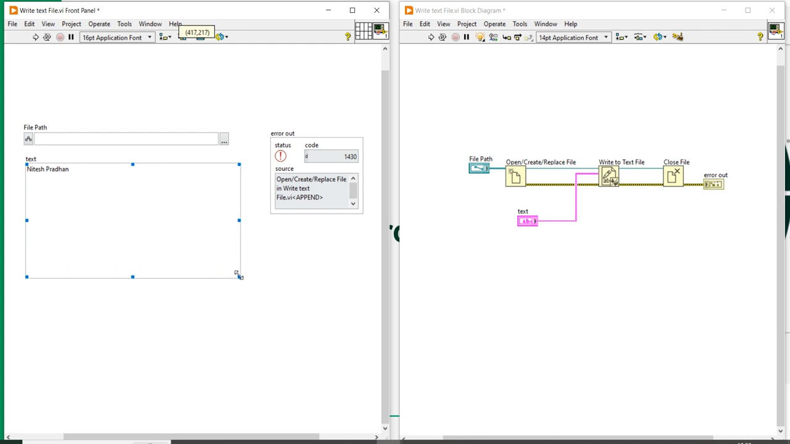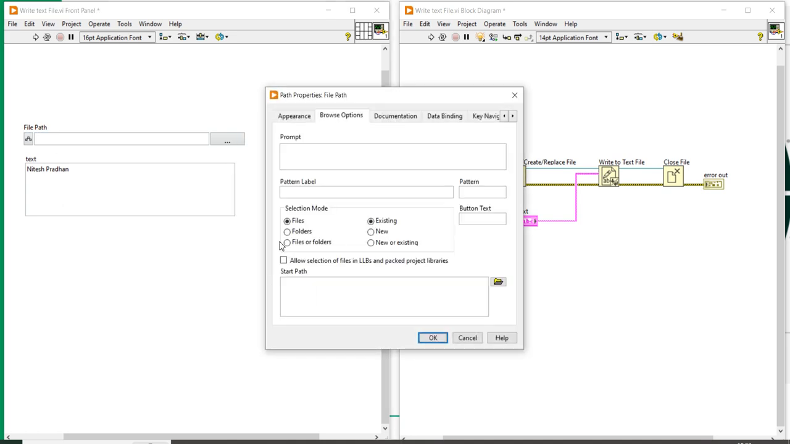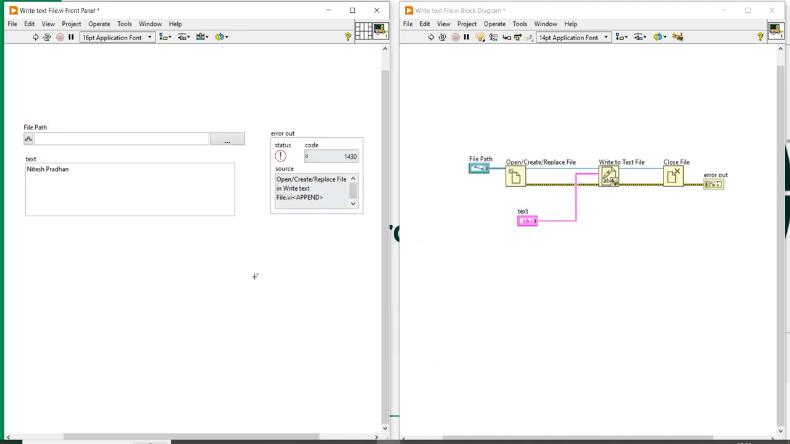So always you have to remember these things and do it every time in your practice. Whenever you want to create a new file programmatically, you have to click on this browse option. You have to come into the browse option. Now you have to change the selection mode to file or folder, new or existing. Then you have to press the OK button.